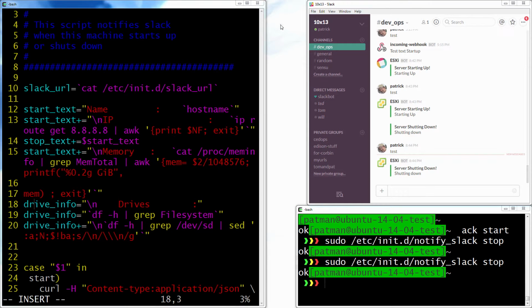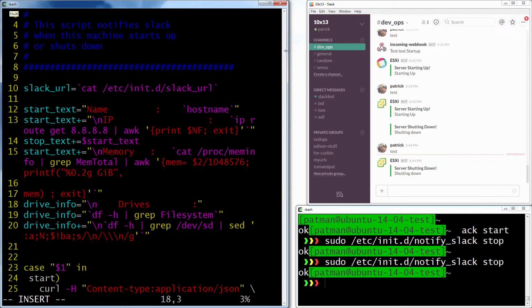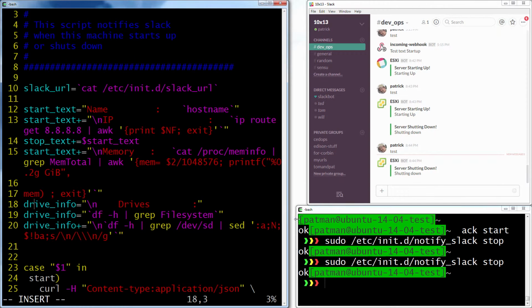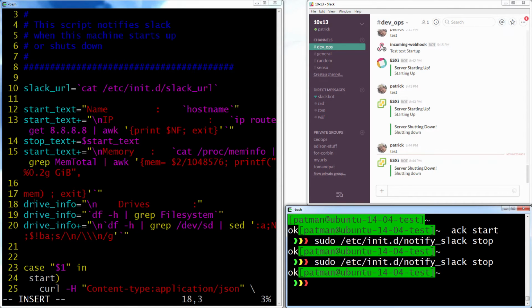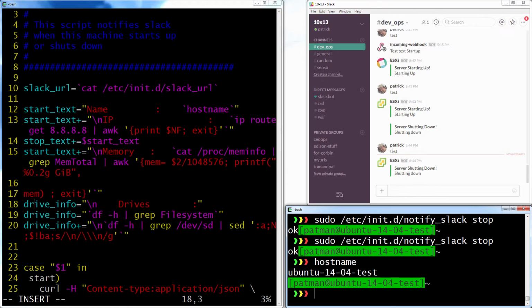Let me get this back over here. Okay. Now I got a mess of information. So some pieces of information you can just get. So if I do hostname, that's the name of the box, and that's what I'm doing up here. I'm just getting the text information.